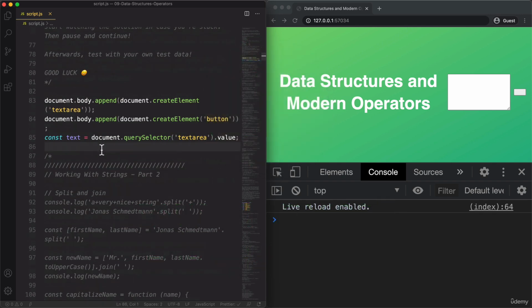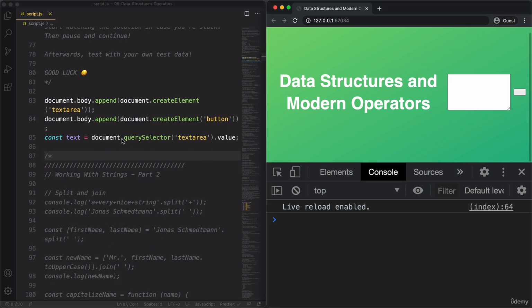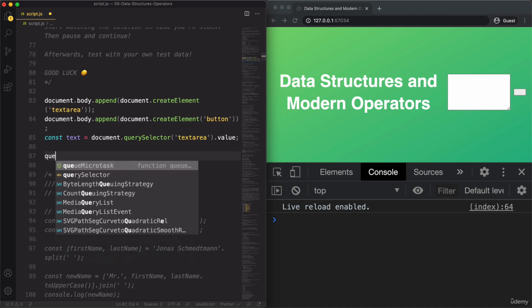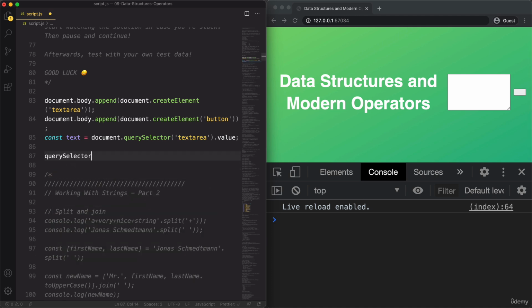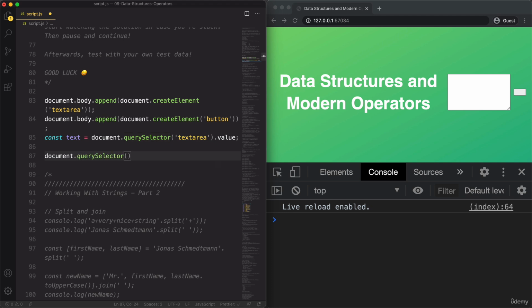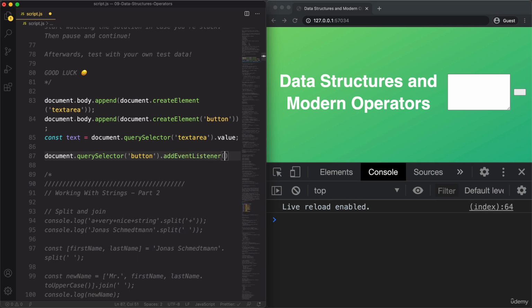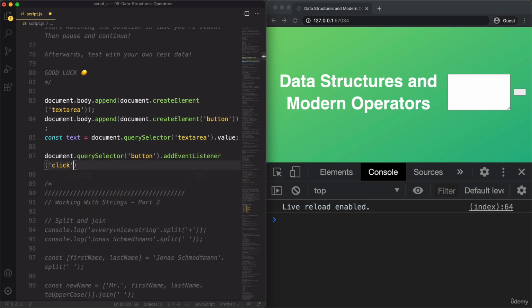Okay. And let's start by attaching an event handler to the button. So to this button here. So all we have to do is document.querySelector, and then we just select the button element, right? And then add event listener for a click, and then a certain function.